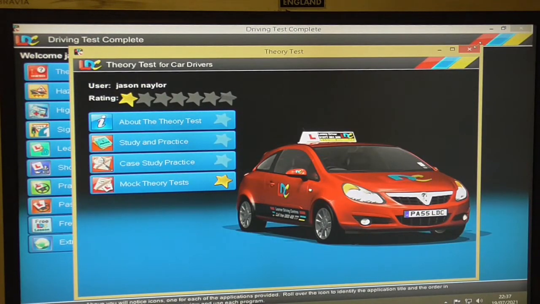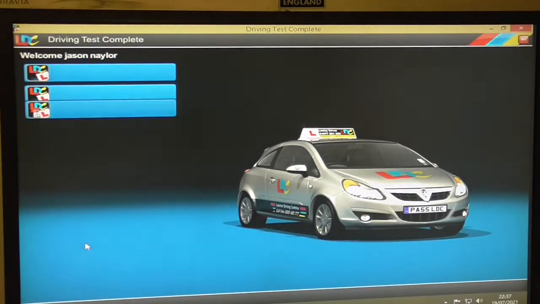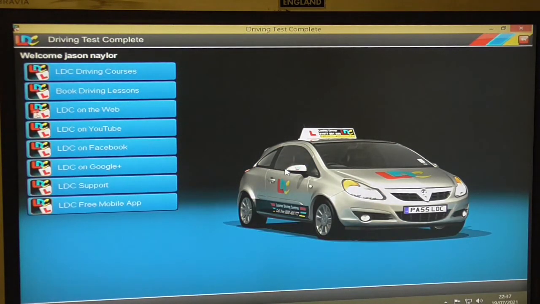So what else have we got? Clear that. Basically, yeah, there's all the extras. LDC driving courses, book driving lessons, LDC on the web, LDC on YouTube, LDC on Facebook, on Google+, LDC support, and LDC free and mobile app. You don't get a lot on the mobile app because you basically have to pay $3.99 for it, which ain't bad to get all of this on your phone as well.